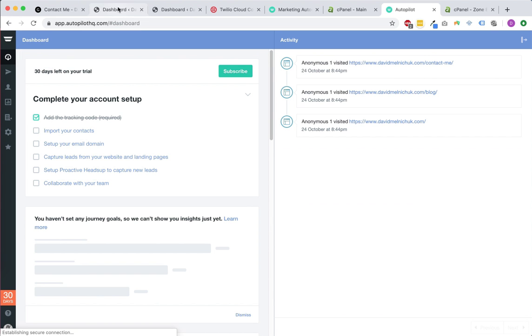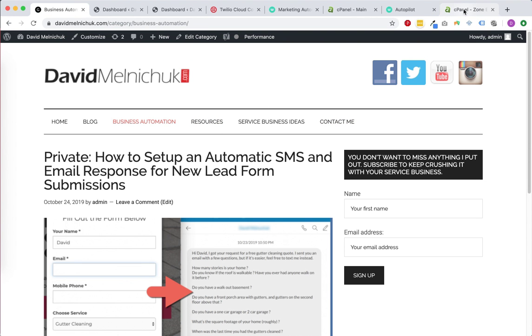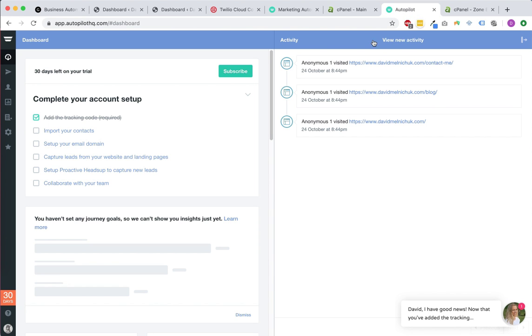As you can see, it's tracking. I'll go back here, click on something different. I'll go back, view new activity, and we're there. So we're good to go.